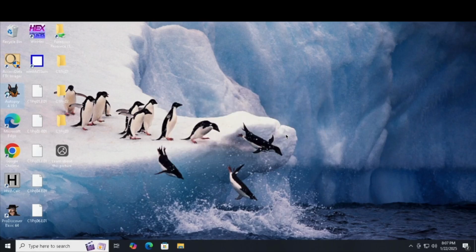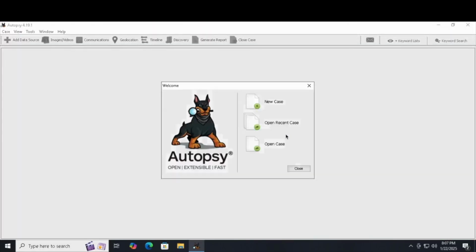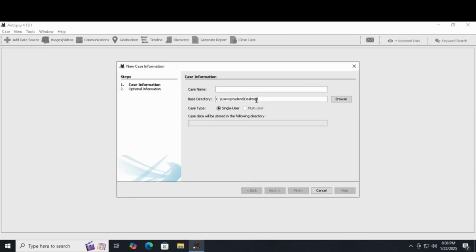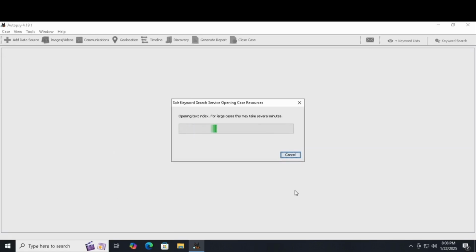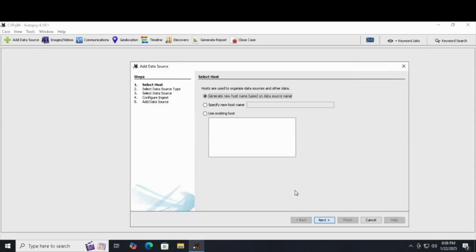Let's get started. First, we'll open Autopsy for Windows and create a new case. Click the Create New Case icon, and in the New Case Information window, we'll name the case Chapter 1, Project 4. In the Additional Information window, we'll enter Chapter 1, Project 4 as the case number and add our name as the examiner. Then we'll click Finish to move on to the next step.